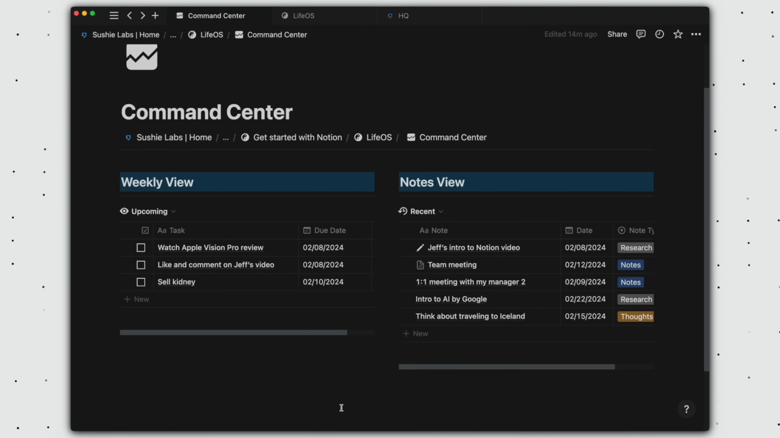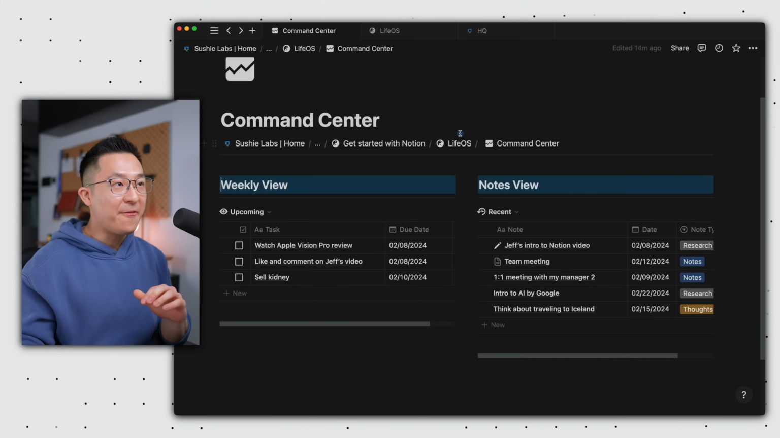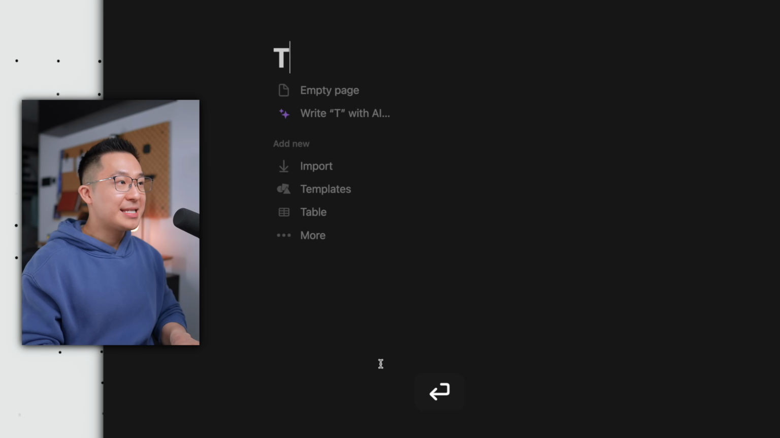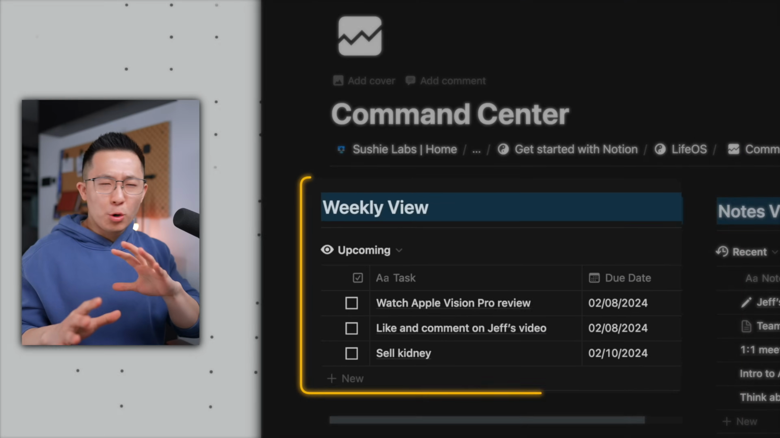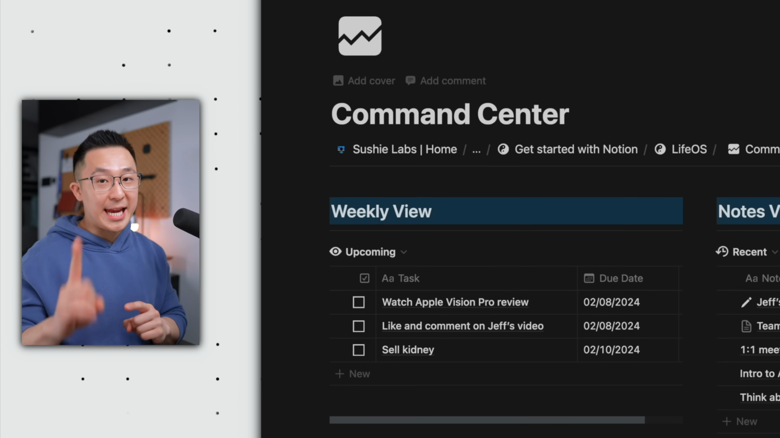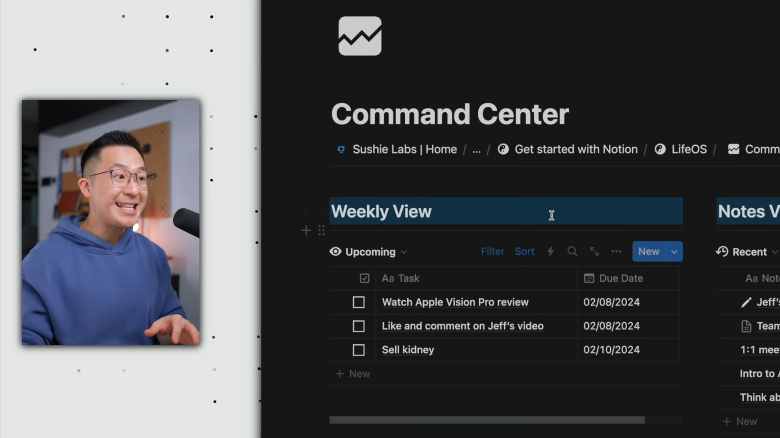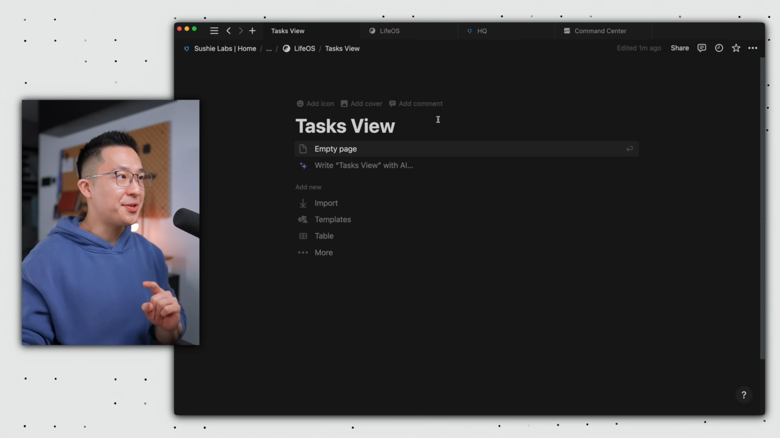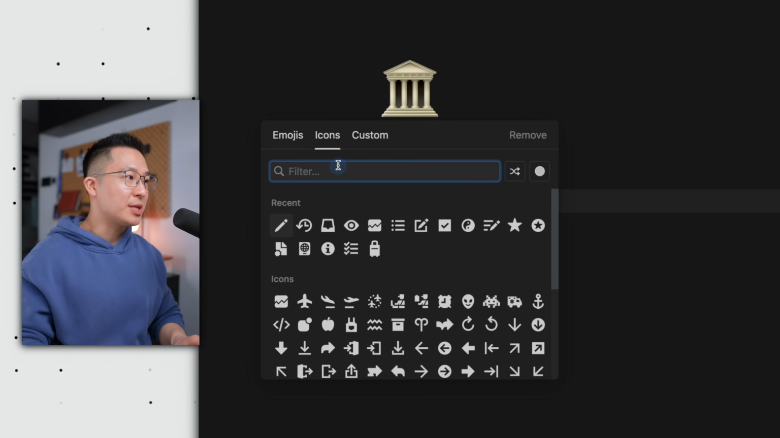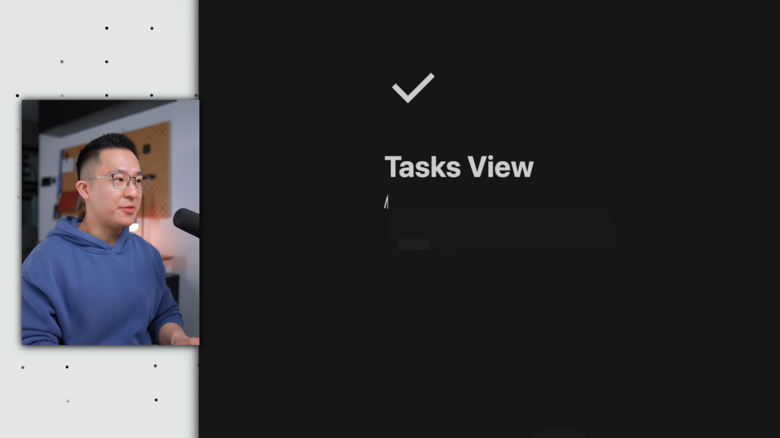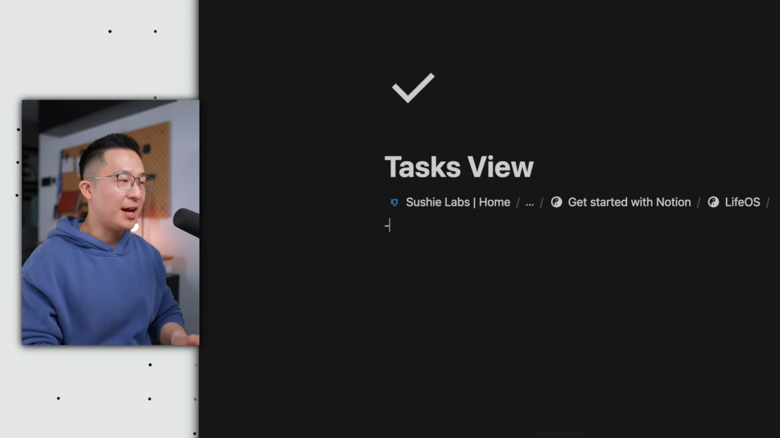So this dashboard is more than enough to get you started, but it wouldn't be a Jeff's new video without a bonus tip. So back in your LifeOS page, let's create a new page and title it Tasks View. Wait, Jeff, we already have an upcoming Tasks View in the Command Center. Yes, but I've only shown you one database format in this video so far, and that's the table format. Back in this newly created Tasks View, we're gonna do this. Let's add an icon. Let's use another check mark, not the exact same one as before. Personal preference, enter /breadcrumb and --.